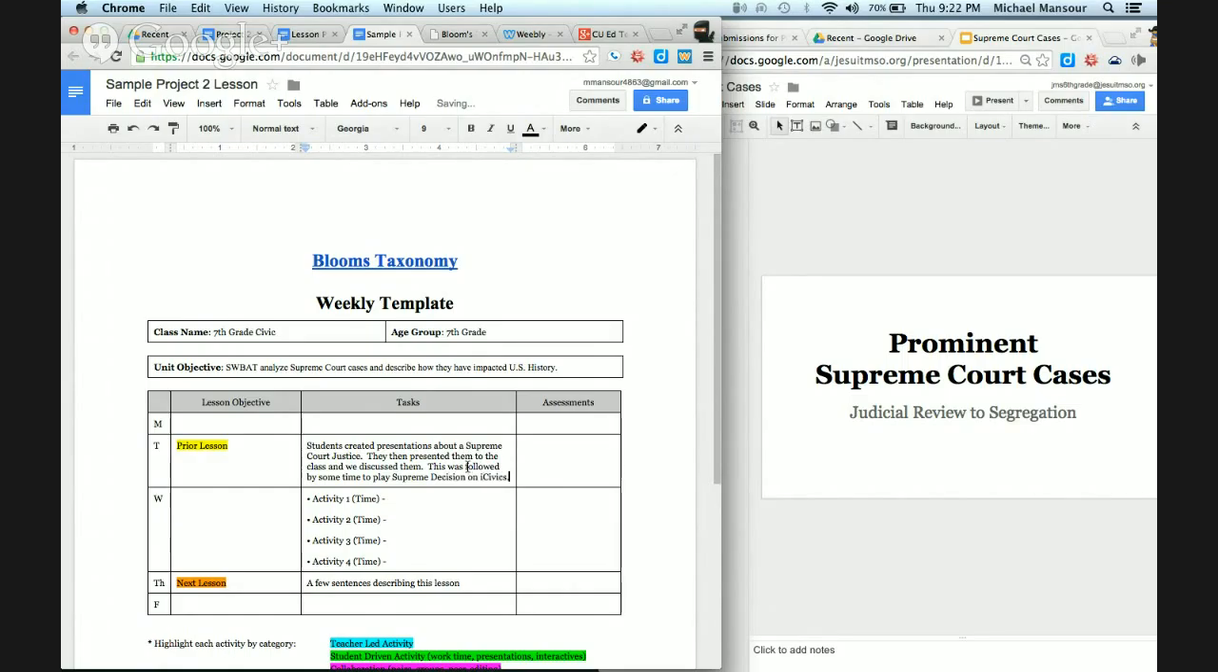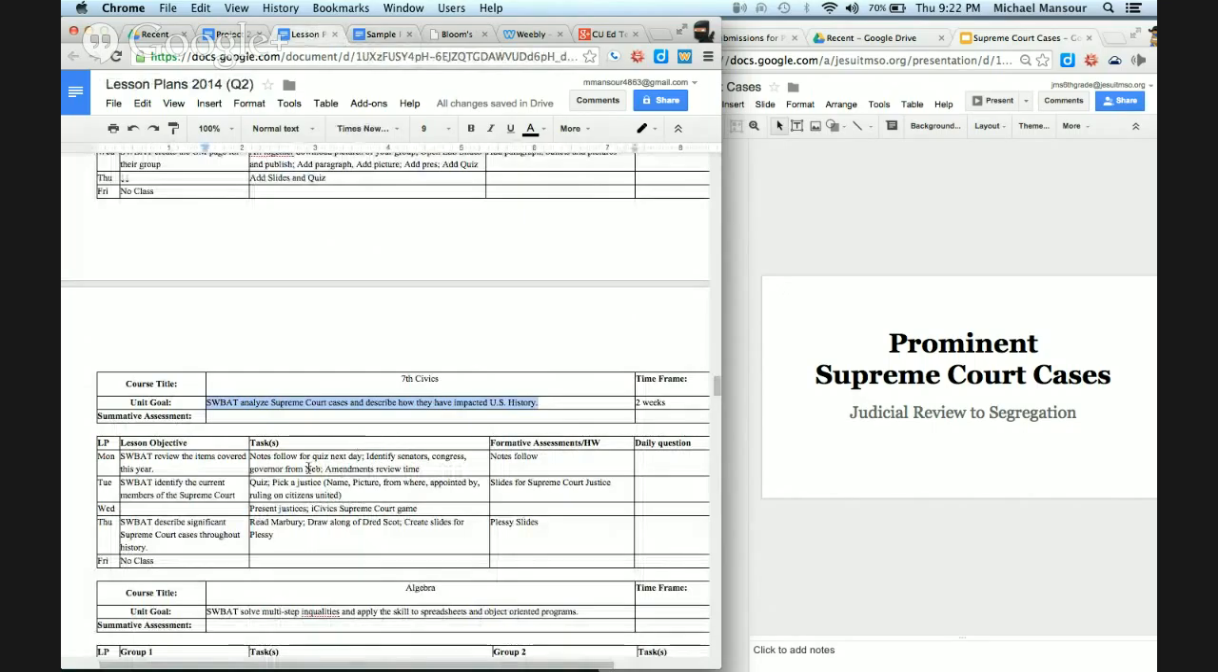So there, in a couple sentences, I've described what we did in the previous lessons, and that's leading us into the current lesson. The objective for this one is that students will be able to describe significant Supreme Court cases throughout history.